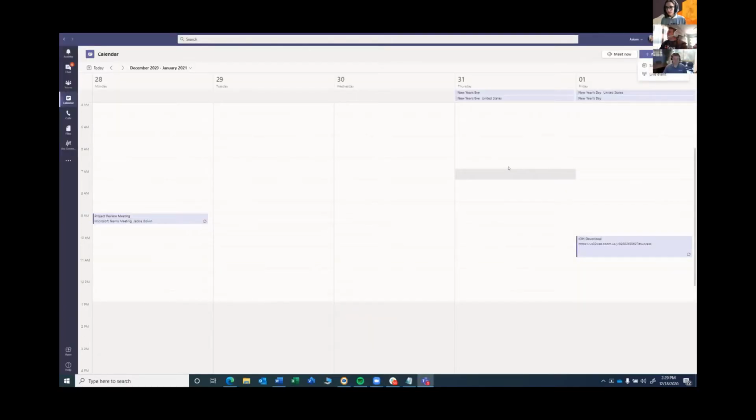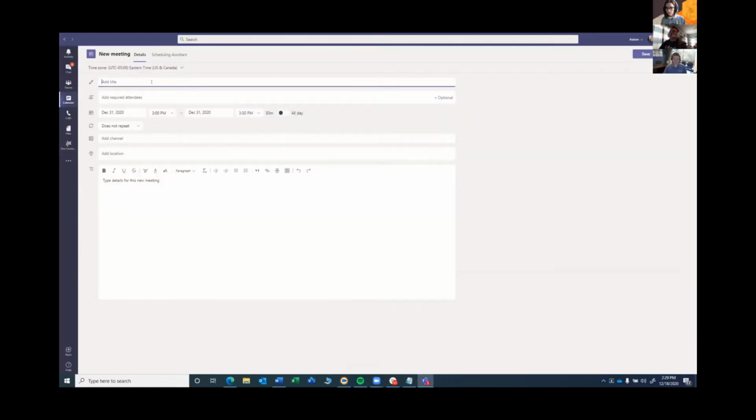I'm just going to single click in here, and then I can pick the title. We can do Teams versus GoToMeeting. And then I can put in the attendees that I want. Notice that there's no Teams information in here. It does not put it in there until after I start inviting people. If I hit save right now, all I did is create a meeting in my Outlook that will remind me, because the Outlook calendar and the Teams calendar are the same thing. They stay in sync.